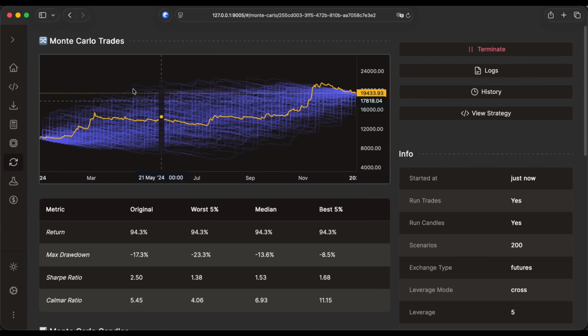So the Monte Carlo trades test is over. This one is always really fast, and what it basically gives us is what would have happened if the order in which we took the trades were different. For example, if instead of beginning with the winning trades, we started with losing ones, what would have been the max drawdown of the strategy? And in that case, were we prepared for it?